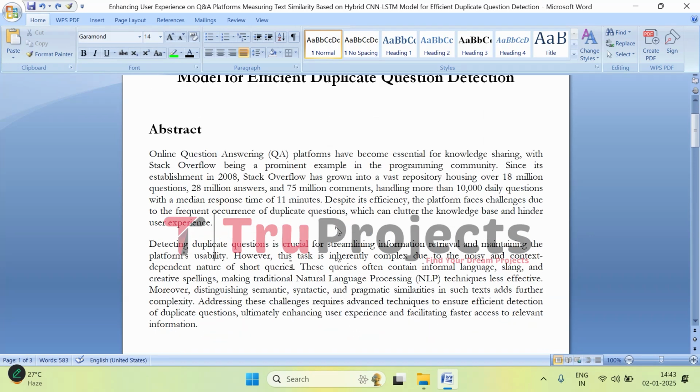So when you're trying to find an answer to a question on Stack Overflow, you don't want to waste your time scrolling through multiple almost identical questions. That's where detecting duplicate questions comes into play. It sounds very simple, right? But it is a bit tricky.